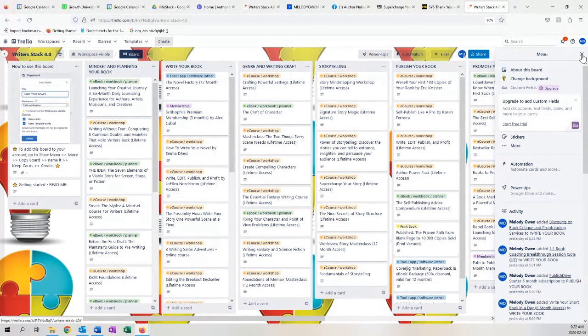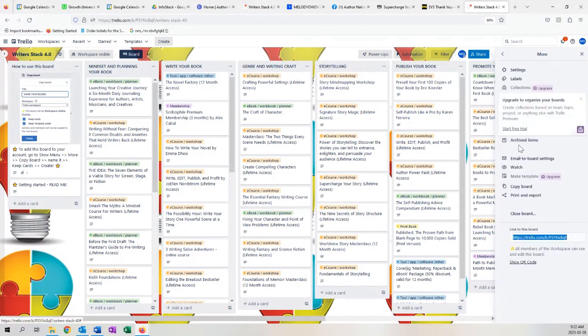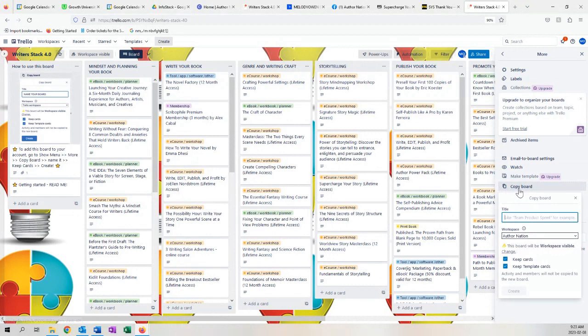And then, because it's a big menu, you're going to go down to where it says More. And you're going to click on More. It's going to give you even more things to do. In this, you're going to go down and down and down until you find Copy Board. Copy the board, click that and then type it.